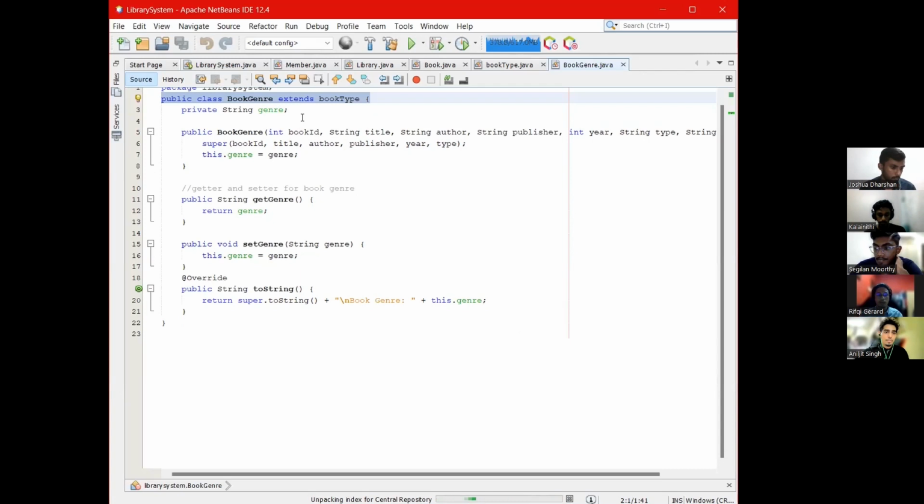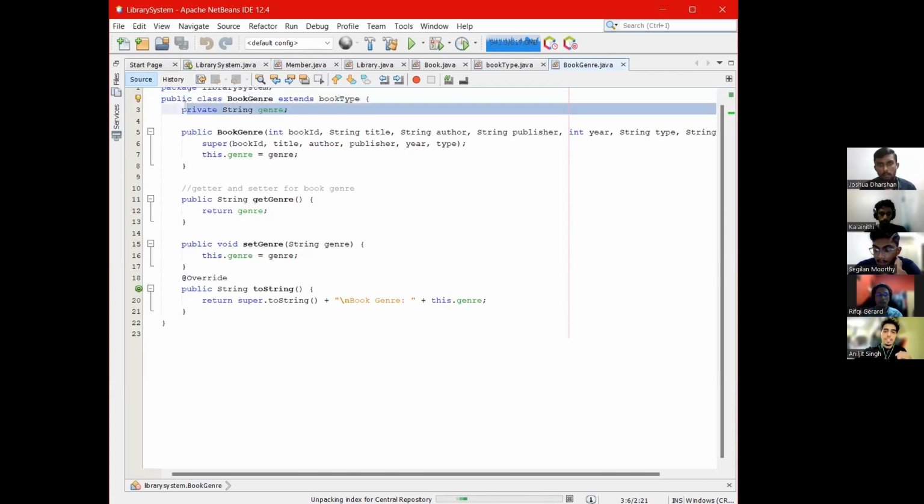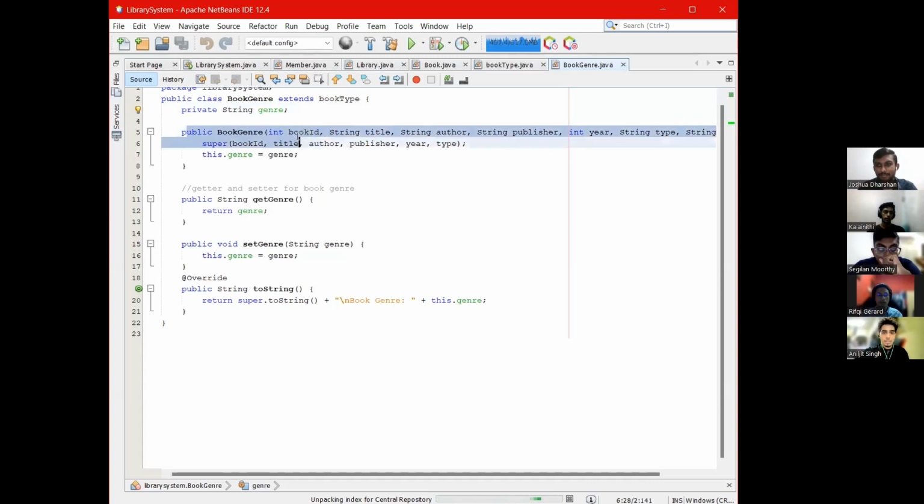The reason why we have used the private string here is because it declares a private instance variable, genre, which can only be accessed within the BookGenre class. Then, as we can see, the public BookGenre is a constructor for the BookGenre class that takes in several parameters, including the book ID and book title, string author, string publisher, and so on.